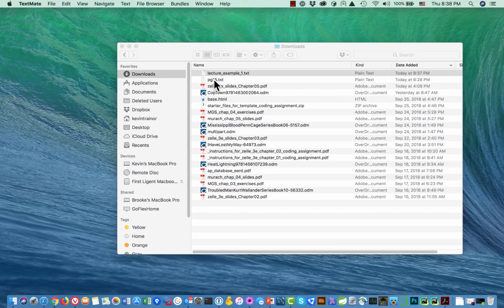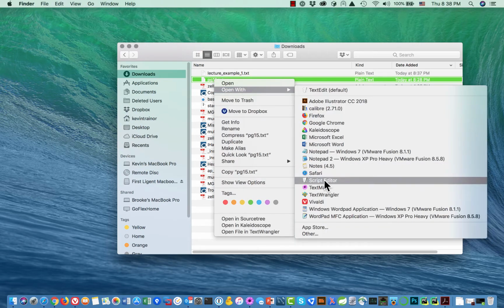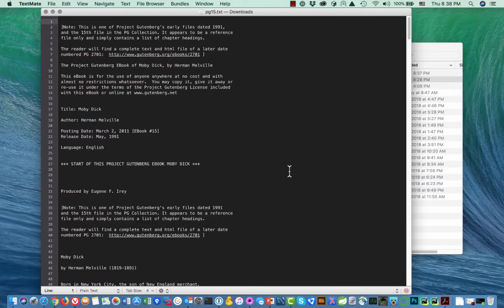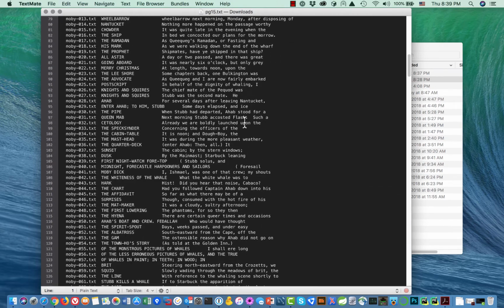This could be this one here. Let me see if this is it or not. Open with TextMate. Yeah, and here's Herman Melville's Moby Dick. And I got this from a website, www.gutenberg.org. It's Project Gutenberg, and it has public domain books and documents. In this case, we just have Moby Dick, the novel, as a text document.